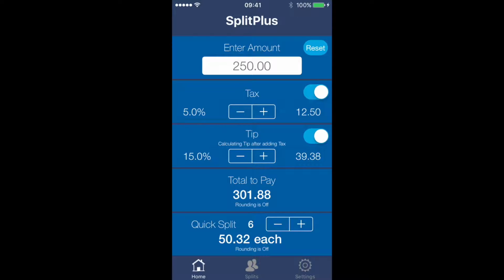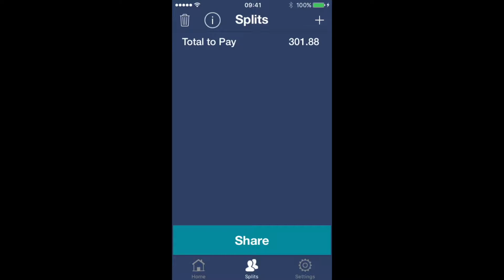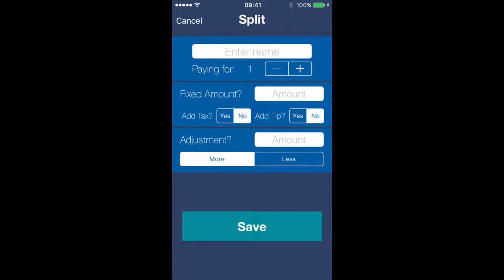But what happens where one person is paying for 2 or more people, or somebody has worked out exactly what their bill is, or somebody is paying a little bit more or less than everybody else? Well, SplitPlus can help you calculate this. So if you go to the Splits tab at the bottom of the screen, press the Add button at the top right to add people to your party.